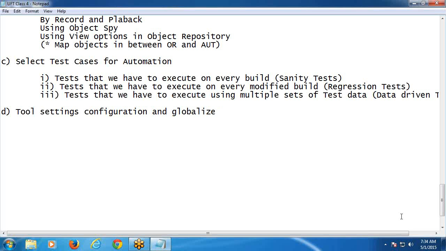Give some examples for configurable features in UFT. I think day before yesterday only we discussed. Configurable features in UFT. Object identification configuration, tool options configuration, virtual object configuration, test settings configuration, etc.